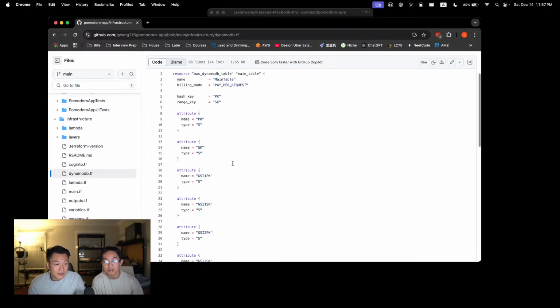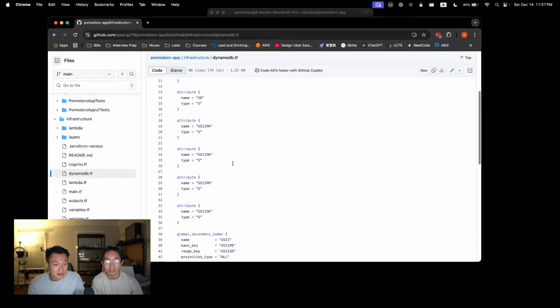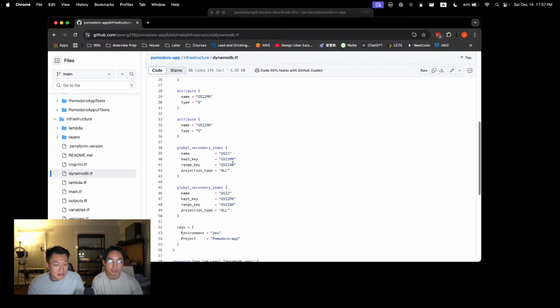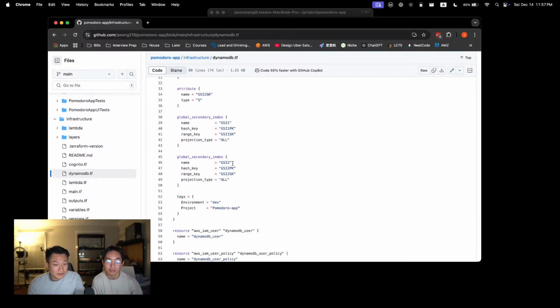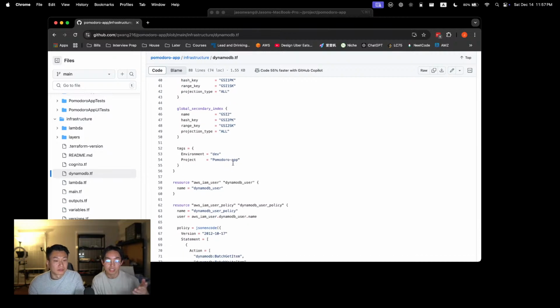Okay. It's using single table design here, so we just call it main table. Gotcha. PK and SK as the hash key and the range key, and a couple of two secondary indexes for another way to look up, kind of a tag.